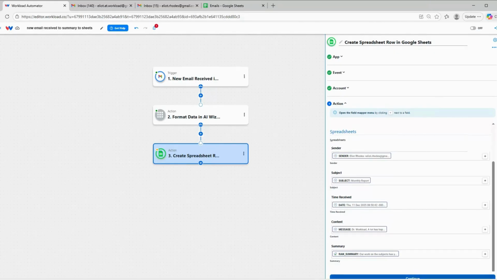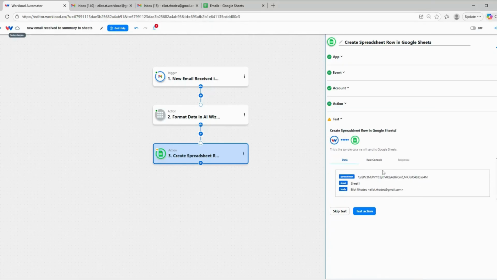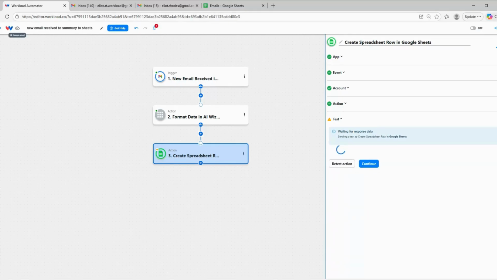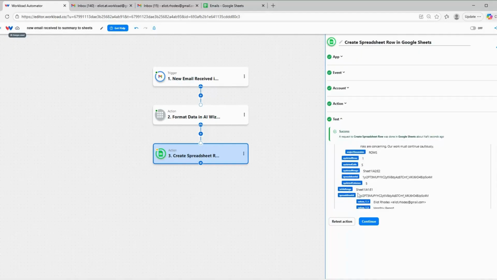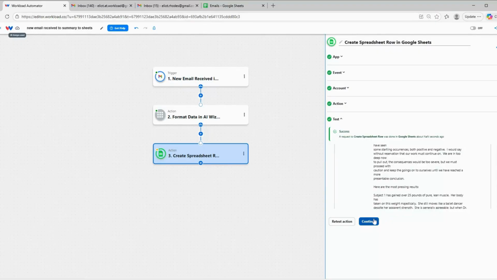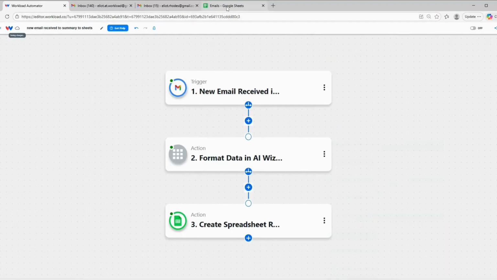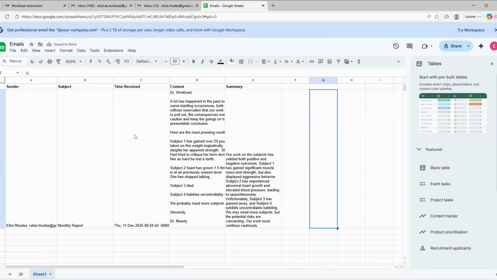So then we can click continue and test the action. And we have a success. So I can click continue here. If I look over at my spreadsheet, now you can see our email was imported into our spreadsheet. We have the sender, the subject, the time received, the content, and then the summary. So it looks like our workflow is working correctly.